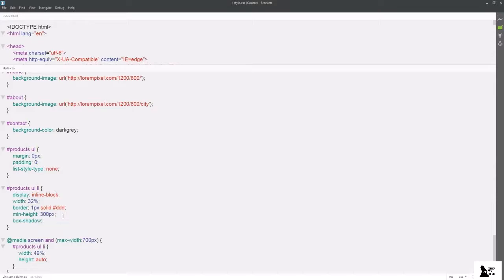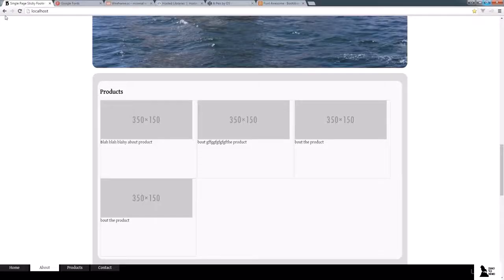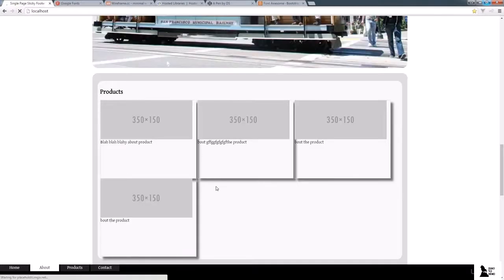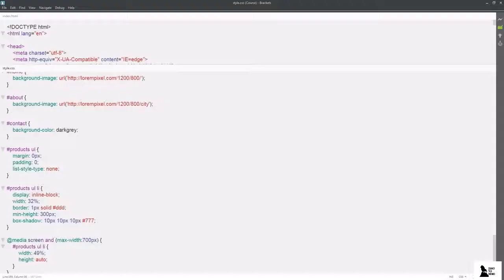And it takes several parameters here. So maybe we'll do 10 pixels by 10 pixels, and we'll do another 10 pixels. And then here we need to enter in a color of our shadow. So usually, typically, you're going to do a fairly dark color. And let's save that and see what that looks like. So now when we go to the products, we've got this shadow effect.